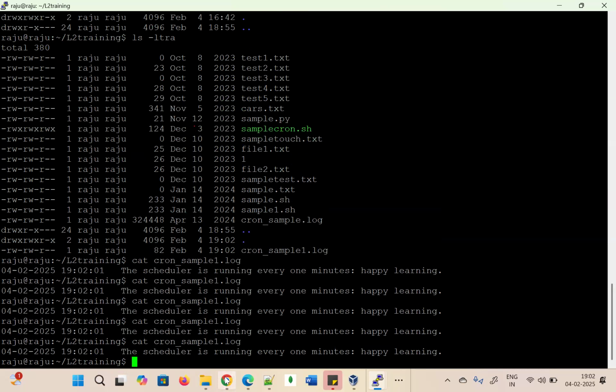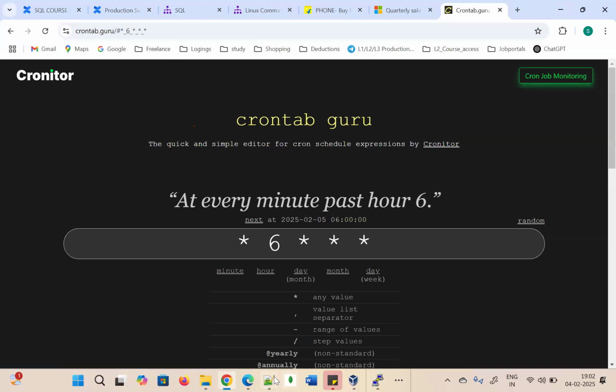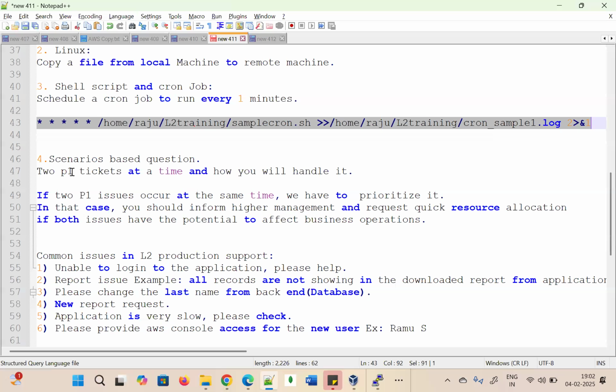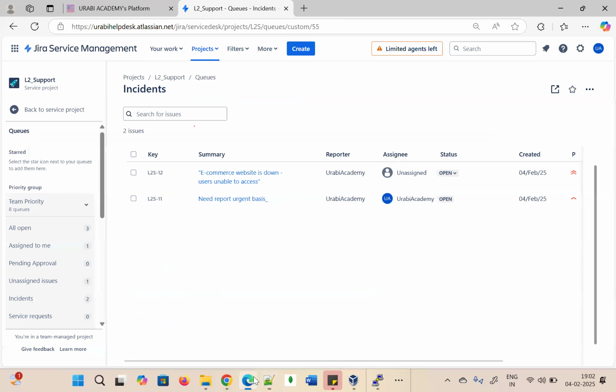Let us understand the next one, and this is also very very important. If two P1 tickets came at a time, how will you handle it? And one more, they will ask in the interview how we are going to handle it. In this scenario, we are going to learn how to handle two P1 tickets at a time. Okay. So where are the tickets, where do they come? This is our dashboard.